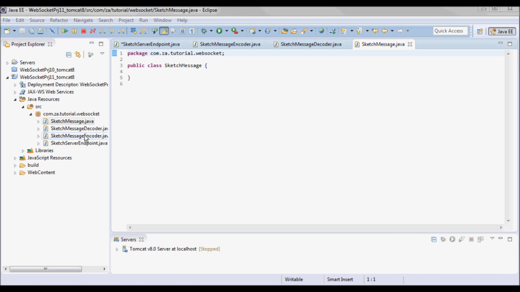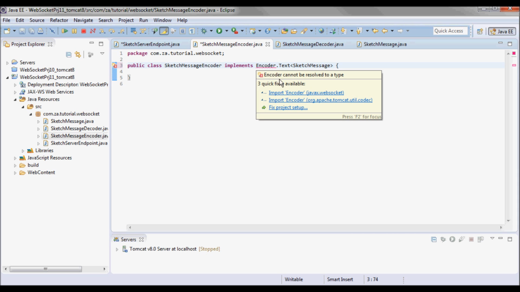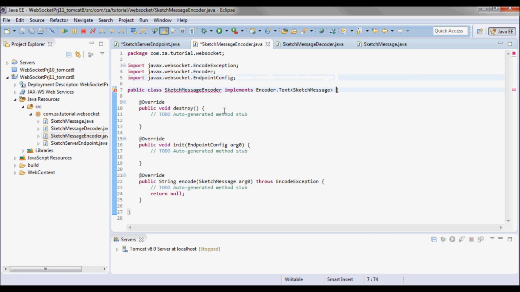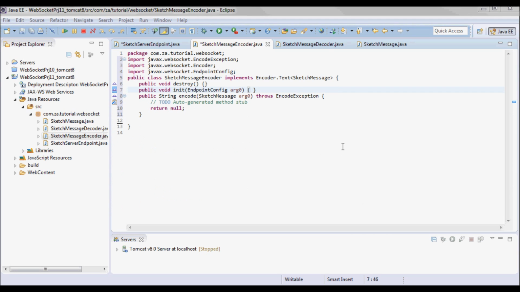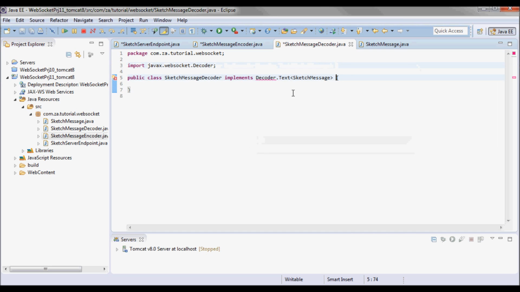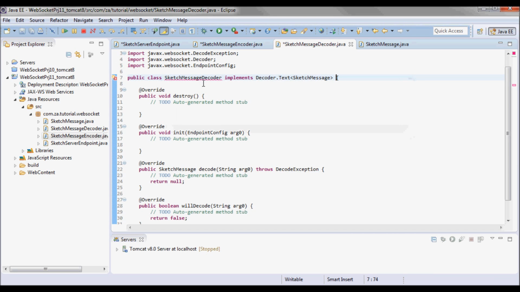So the sketch message encoder will implement Encoder.Text, and by doing that we'll add these methods. And the sketch message decoder will implement Decoder.Text, and by doing that we will implement these methods.